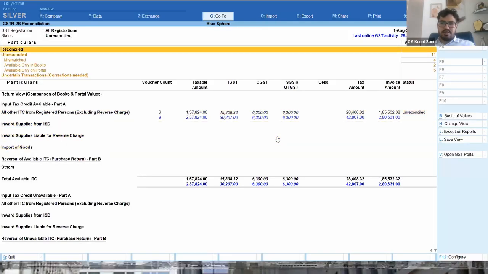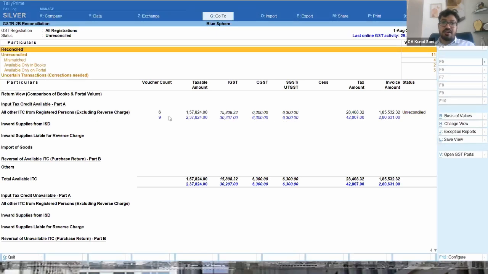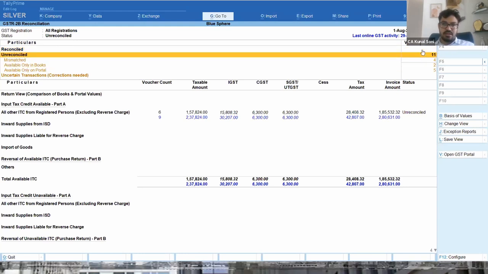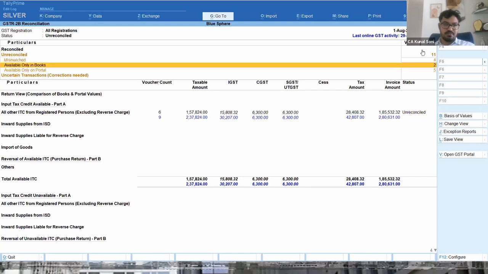So now see, this is the default basic view of Tally, whenever you download the GSTR2B for any particular registration or any particular time period. Now going through each of the same, how many of these are in the reconciliation status? So these are the mismatch transactions.